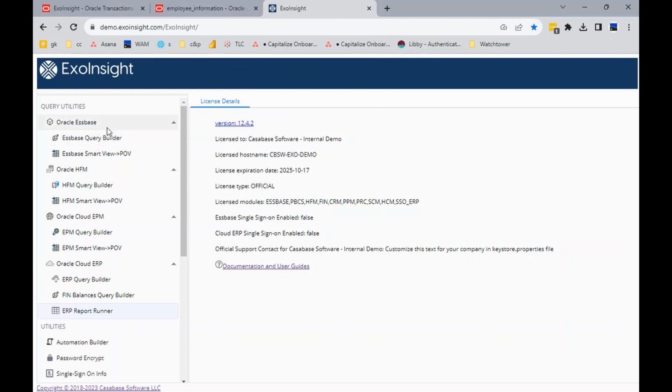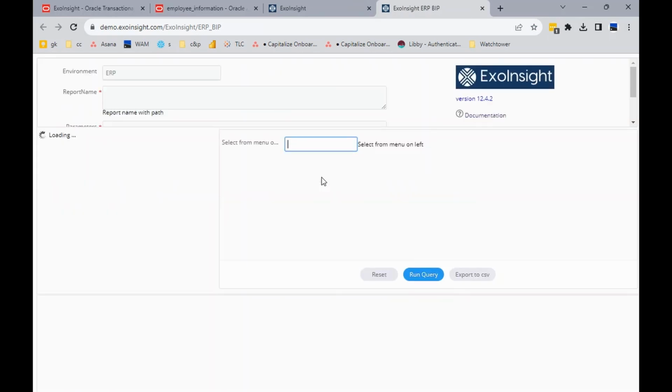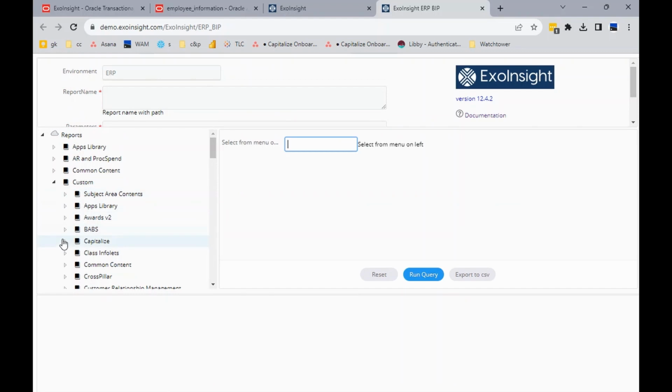ExoInsight communicates with Oracle and pulls that data into Power BI. You can see that ExoInsight connects to all kinds of Oracle applications. You can see Essbase here, HFM. We'll focus on Oracle Cloud ERP and specifically this report runner module. And after logging into my ERP production instance, I can see that exact same library of reports here in ExoInsight. There they are, including that same human capital management report.